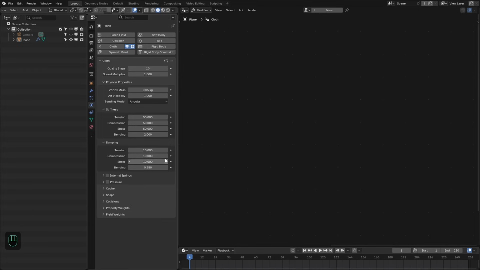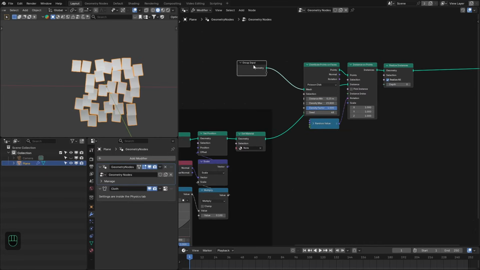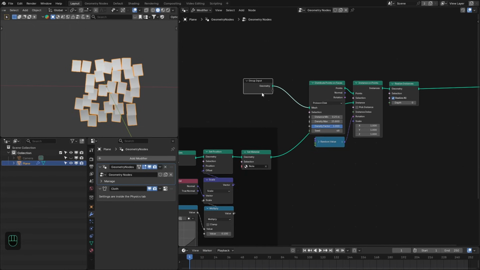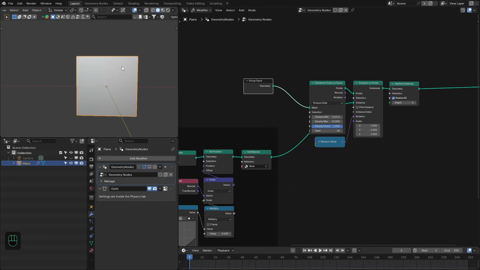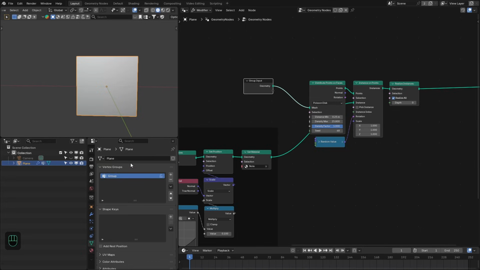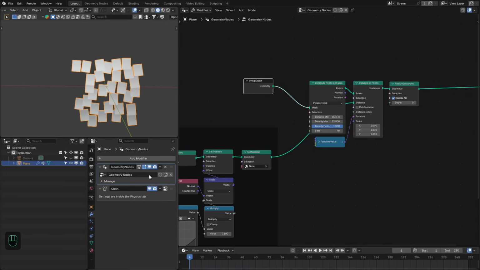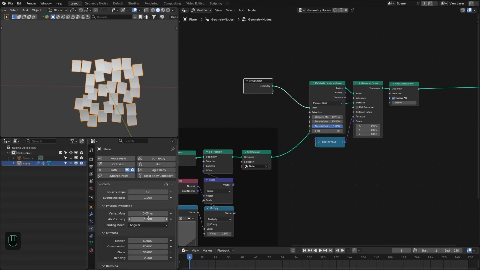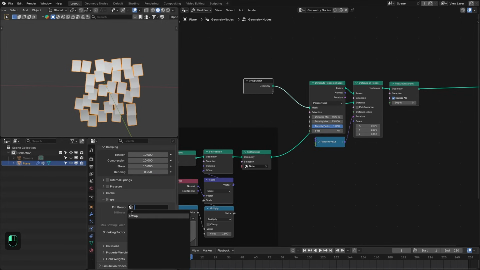Okay. And now here we need to define that pin group, but see, we can't add that. That is because it is generated inside the geometry nodes, and right now Blender doesn't allow us to use that. So we need to add some hack to that. So let's first create the group with this original geometry. So we have this group with the original geometry, and let me go to the modifier and also go to the cloth simulation, and here we can define that group.